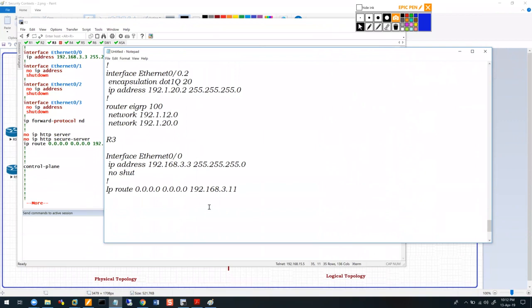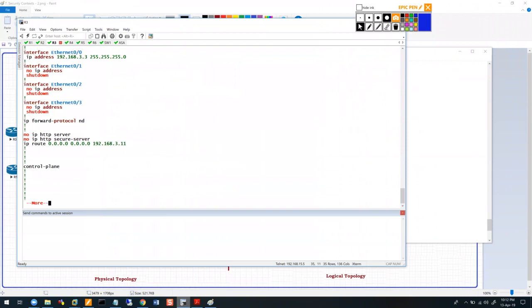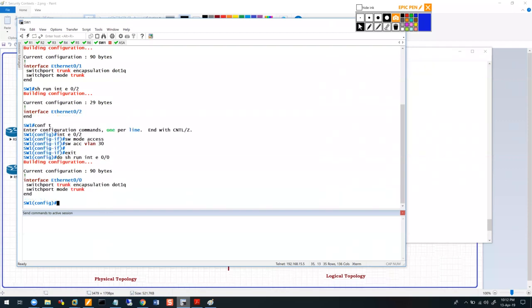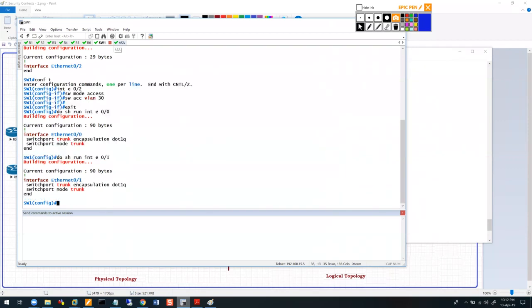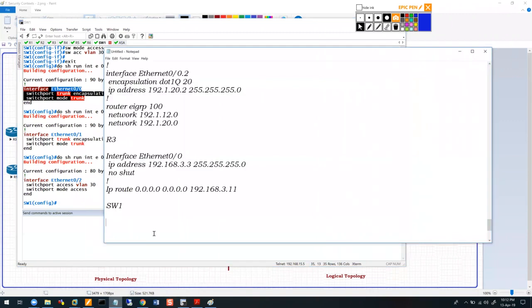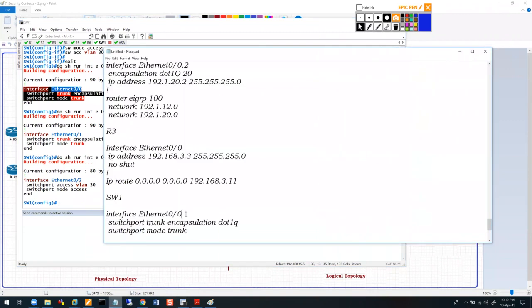So while I'm doing this, I will also do my switch configuration on the 3 interfaces that I've shown you guys so far. Show run interface E0/0, 0/1, and 0/2. For 0/0 and 0/1, I'll put a description as well. Connected to R1.